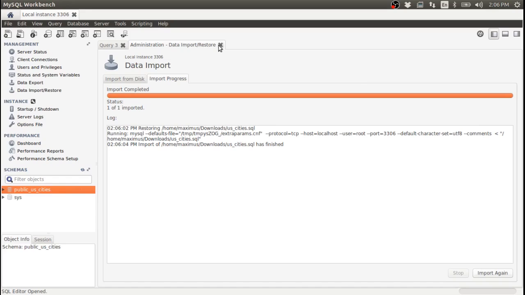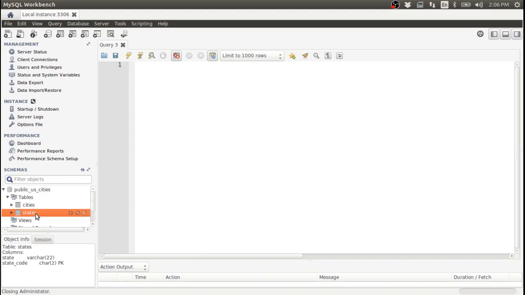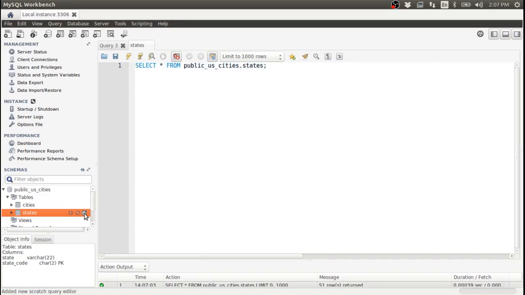I'm going to close my administration tab, and I'm going to open up this public US cities. And in the public US cities, I'm going to open up tables. SQL databases store all of their data in tables. So you're going to see that there are two tables, cities and states. If I want to see the data in the states table, I just have to hover over states, and then see these three icons on the right. I have to select the rightmost icon, the grid icon.